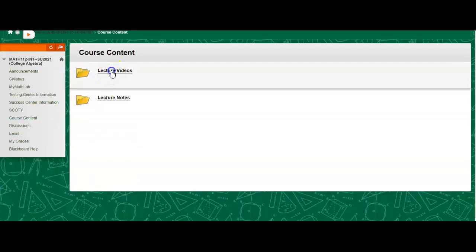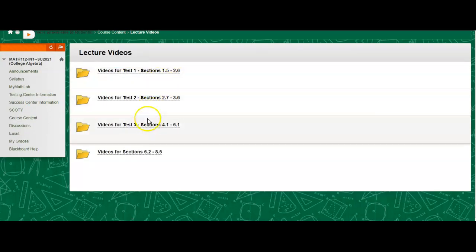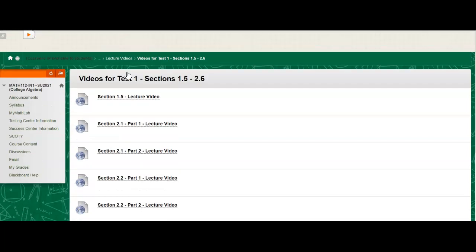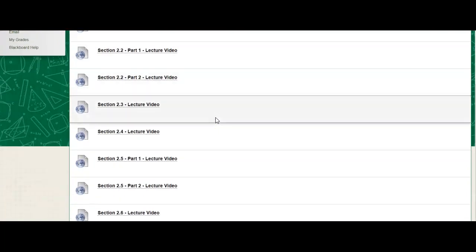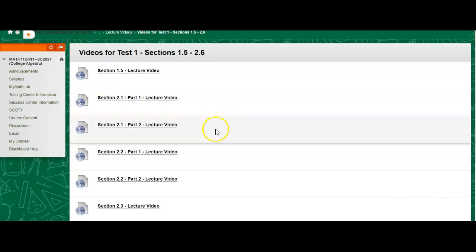If you go into the lecture video folder, they're subdivided the same way. The videos that cover the topics of test 1, 2, 3, and then the stuff after test 3. So if you click here, you will see the videos for all the sections that we cover before our first test. Some of them are split into two parts because at the time when I made these, my screen recorder would only allow 15-minute videos. So if the section took longer than 15 minutes to go over, there are 2 videos. If there's only 1 video, then it's a 15-minute video.